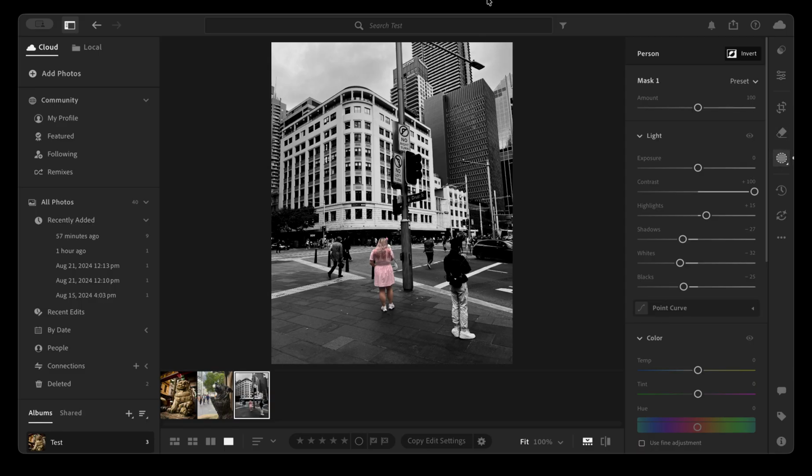So those are a couple of tools that you could be looking at with masking. In the next video we'll look at some exporting and final things that you might want to be using too.